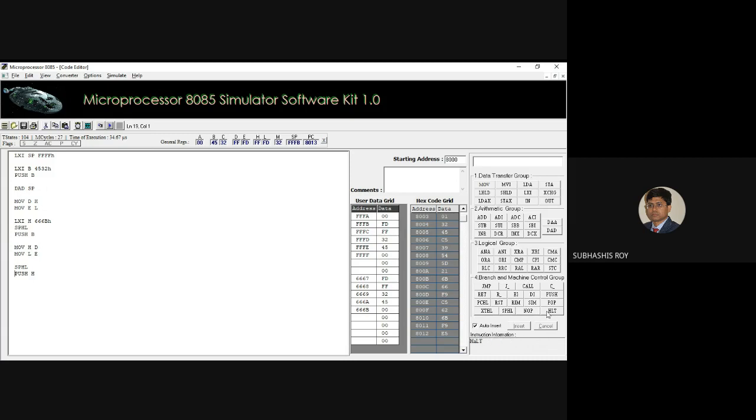And there are NOP and HLT. These are the normal operations, machine control: no operation and halt. So I have covered everything in the branch and machine control group. I hope this makes the concept clear.